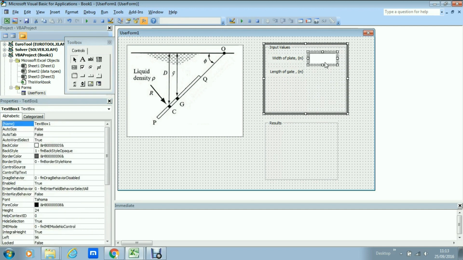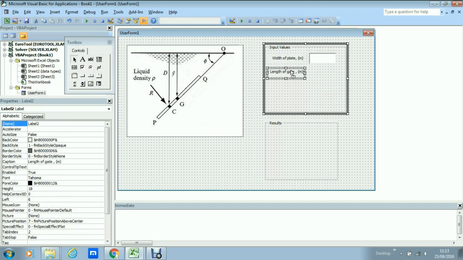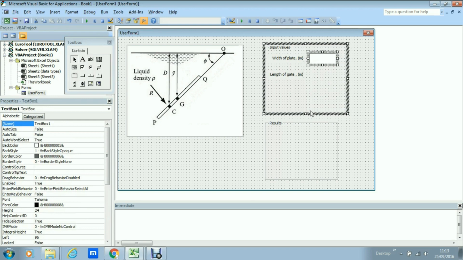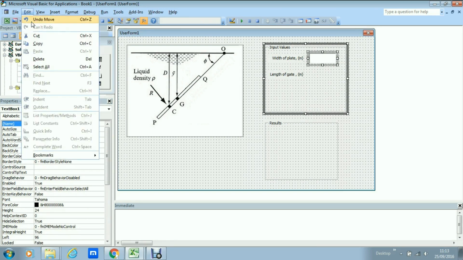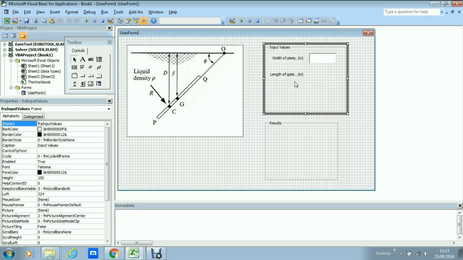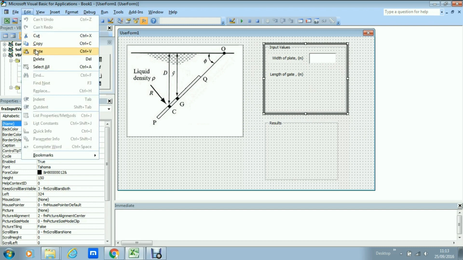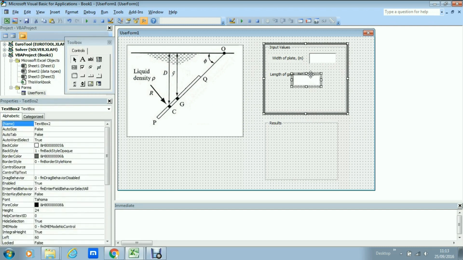Now instead of creating a new text box, I'm going to just move this one down a little bit. I can just copy this by selecting it, edit, copy, click in here, make sure you're clicked in there, edit, paste. There we have our second text box, and I move it in like so.